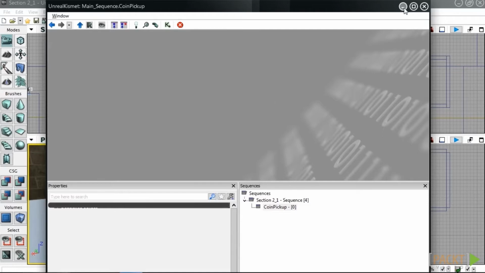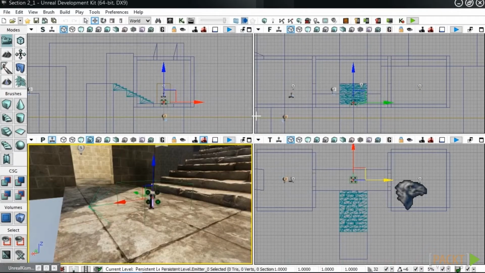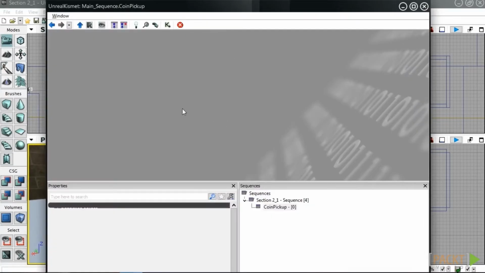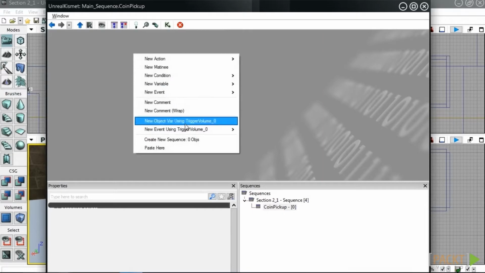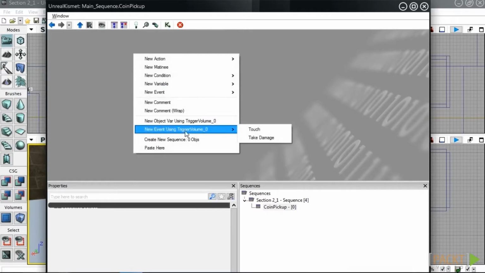Now that we have this new sequence created, I want to go back into the editor, and then I want to left-click on the trigger volume, because we're going to create an event using it. So, with it selected, we're going to go back into Kismet, and then I'm going to right-click, and you'll notice that now we have this new menu, new event using trigger volume 0. So the trigger volume will let me know whenever I collide, whenever I touch that trigger. So I'm going to select this touch event right here.